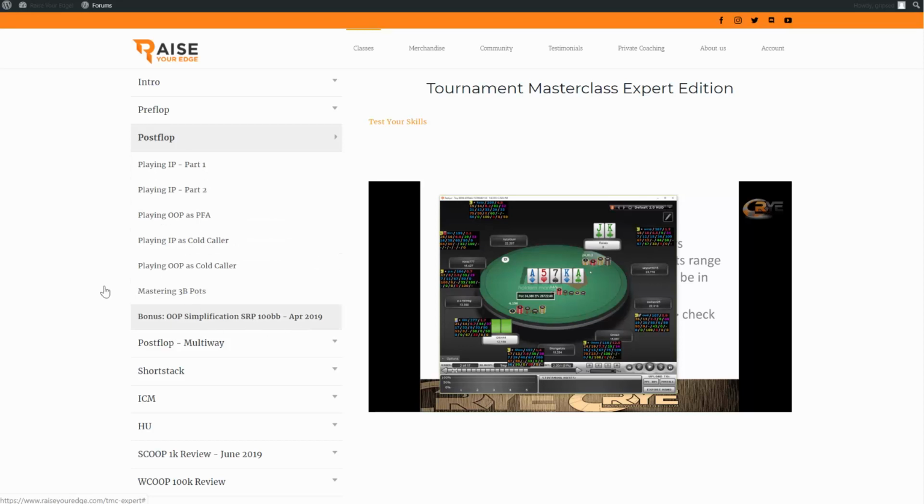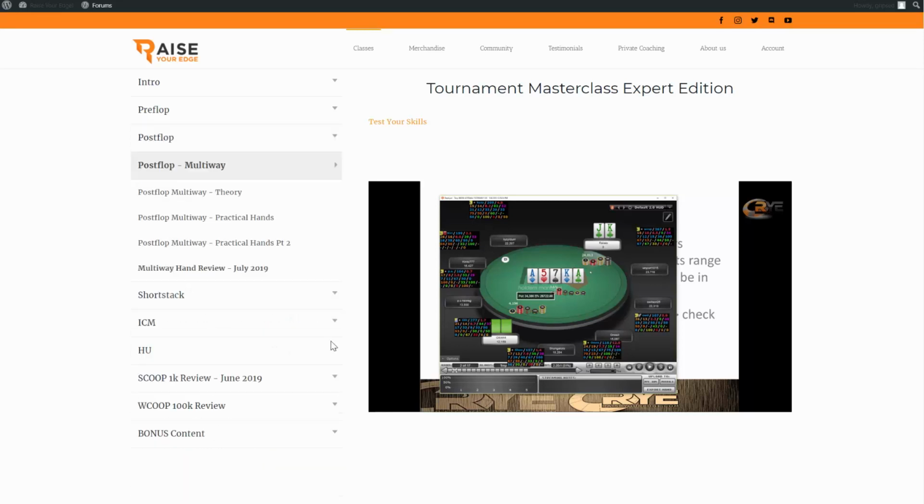And we see we've got a new video that was added for out of position simplification for single raised pots for 100 big blind, added in April. Next, we got post-flop multi-way, which is a lot more challenging than heads up pots, but I'll let benCB explain why, because I don't want to spoil anything from the masterclass. That's for you to learn from him. I am just the messenger.